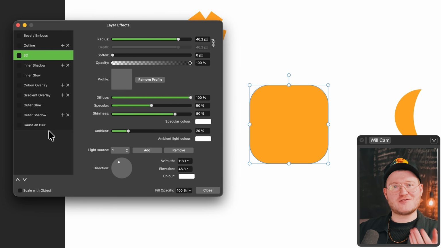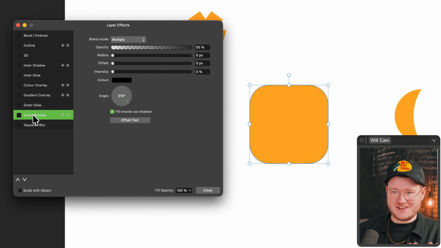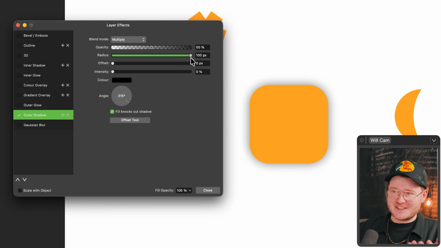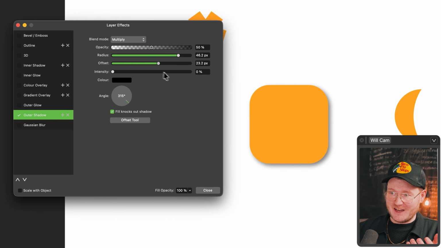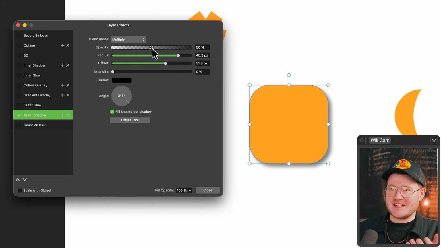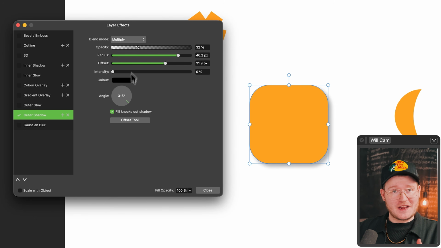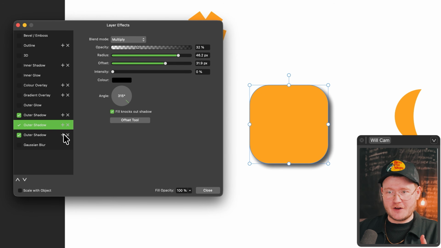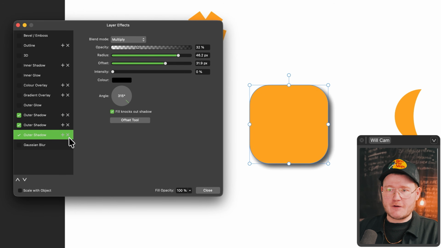But if I wanted to add a drop shadow, I'm going to add an outer shadow, which is down here. I can click this, and then I can increase the radius of this outer shadow, and I can probably change the offset of it so it goes to the right. Change the opacity slightly so it's there. And then if I wanted to as well, I can create another drop shadow and another one and another one. And I can get rid of them like so.